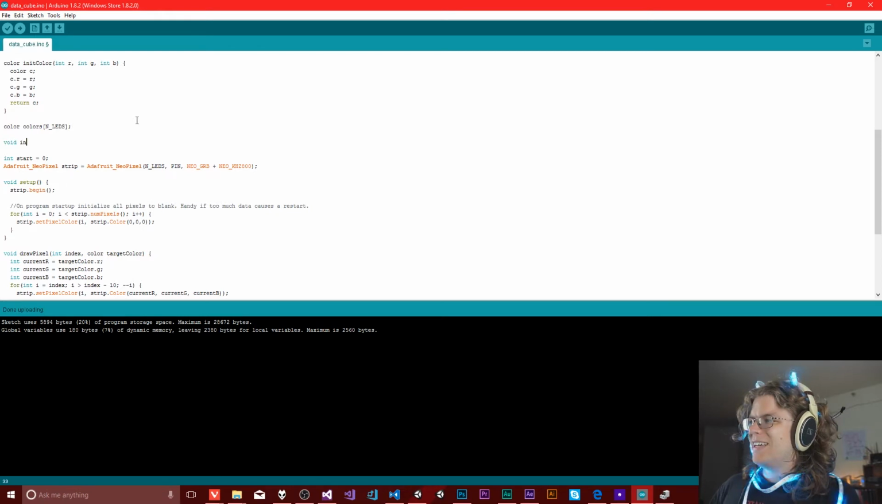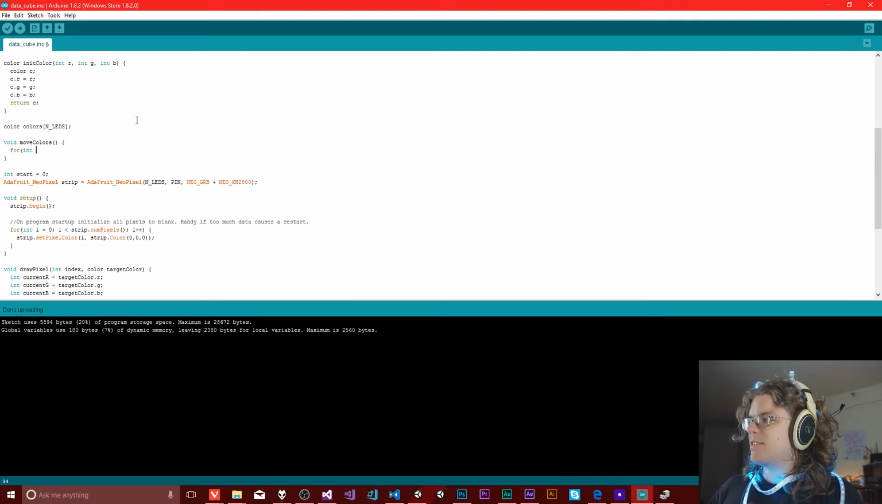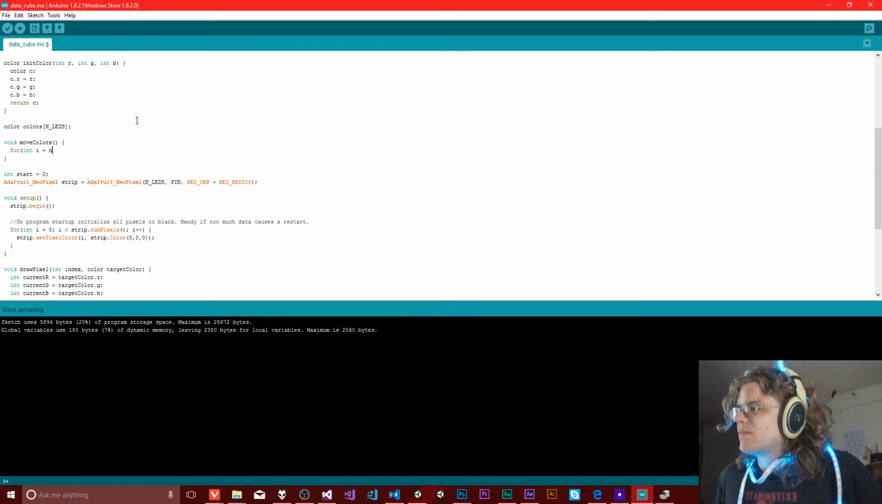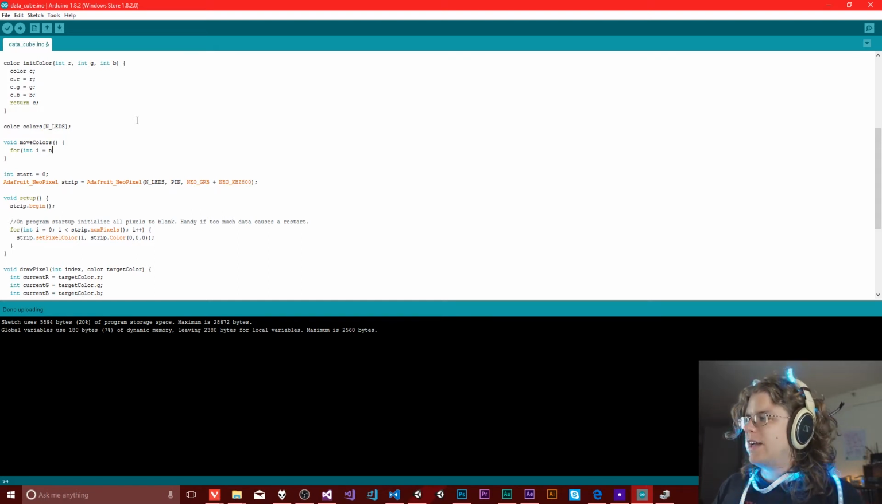We need an increment array, increment colors. Let's just say move colors. That's probably a better name for it. So all we're going to do is move colors down. So this actually just needs to be a for loop that starts at our final pixel. Actually, we don't even need to start at our final pixel. We can start with i equal to the number of LEDs minus 2. The reason we're doing minus 2 is because we're zero-indexed, so we have to subtract 1.